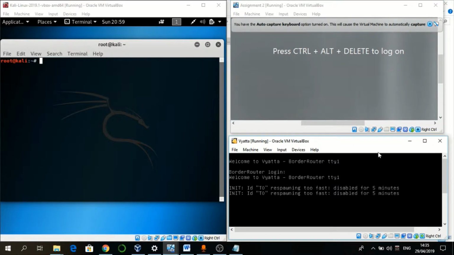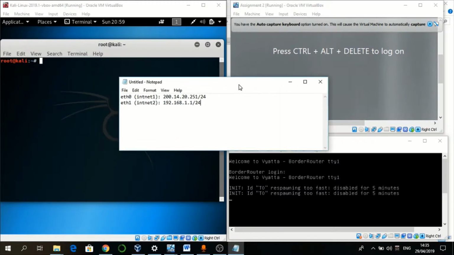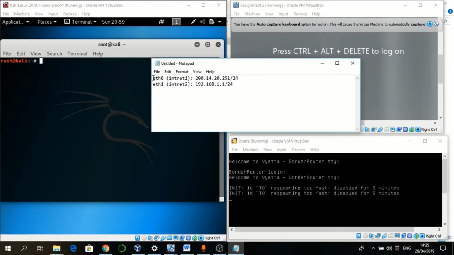So we're starting from the knowledge that the router itself has two network interfaces. You can see them here. We have eth0, which is on internal network 1, and it's at 200.14.20.251/24 address. And we can see the other one here is eth1, internal network 2, 192.168.1.1, and it's /24.